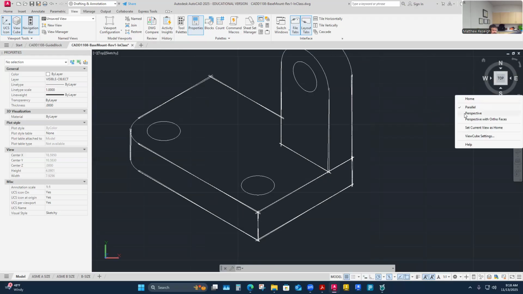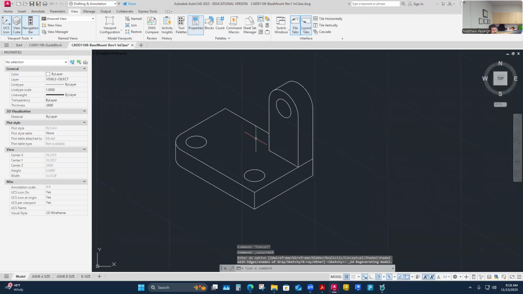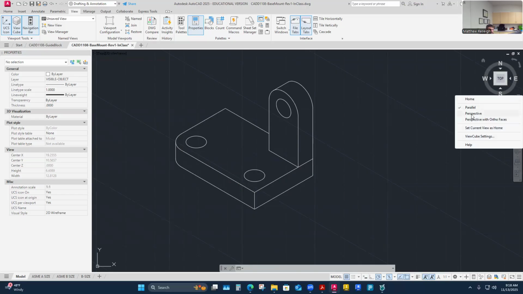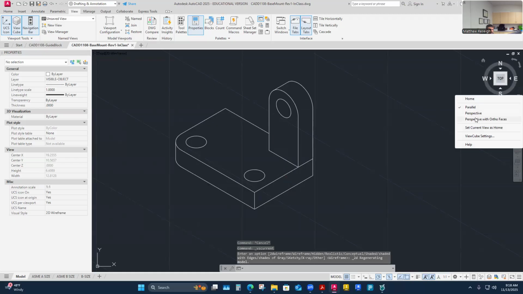I think they say in your book that perspective is supposed to be the better one. It applies some of those vanishing point concepts, so it diminishes the size a little as it goes away, even though this is a pretty small object, so it would be a very minor ratio. I think keeping it on parallel is fine too. If I go back to 2D wireframe, it automatically goes to parallel. So 2D wireframe is only displayed in parallel. Interesting.